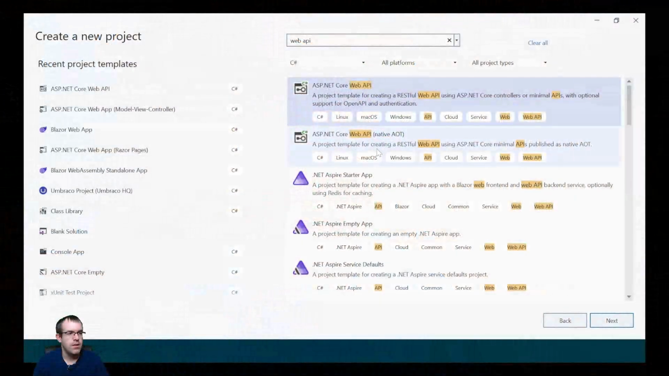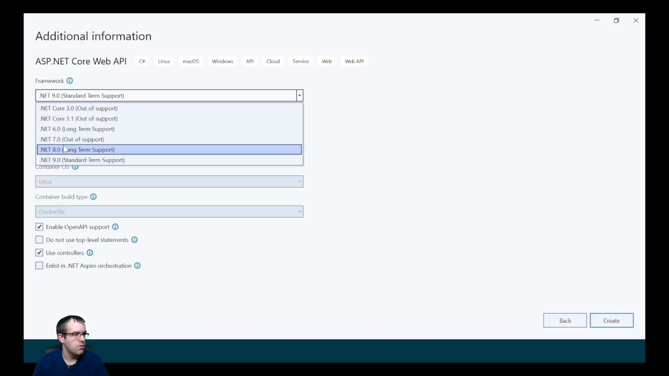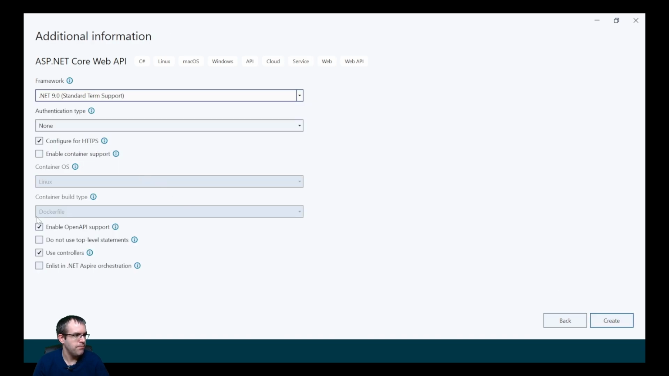But what happens if we create a .NET 9 project? Let's do that. We'll create a web API. We'll leave these details the same. We'll select the framework as .NET 9. Once again, we'll tick Enable Open API Support. And if we hover over the I, it says Enables Open API Swagger Support, which I think is a bug, and you'll soon find out as we create the project.